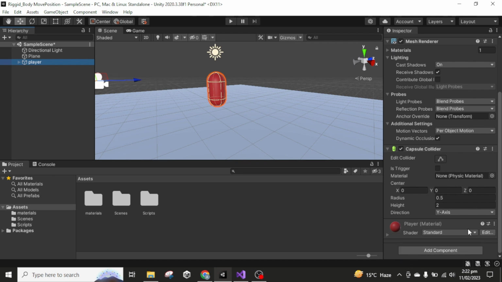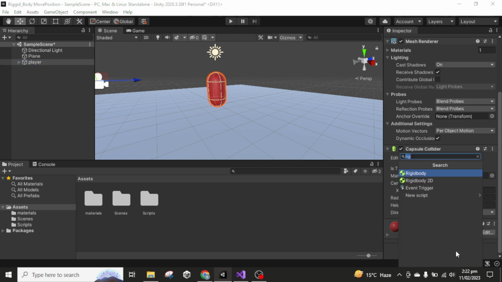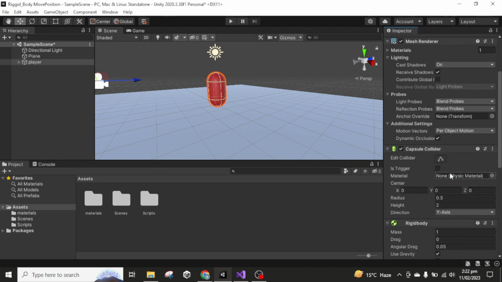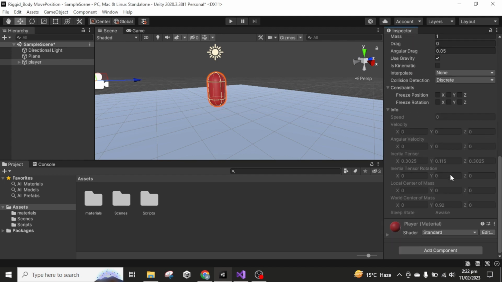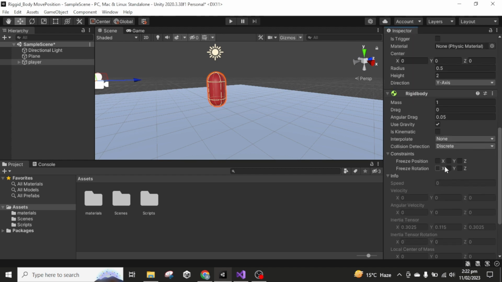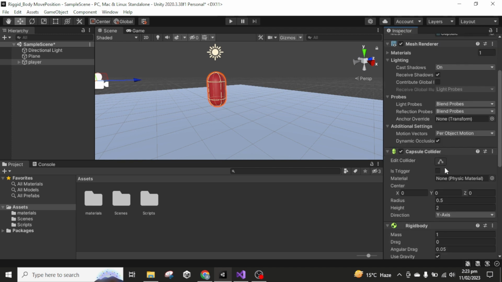And inside the Inspector panel, I'm going to click Add Component and attach a Rigidbody to my player. Now I'm going to freeze rotation under the constraints, because if I don't freeze it, my player is going to rotate freely under the influence of the physics forces.